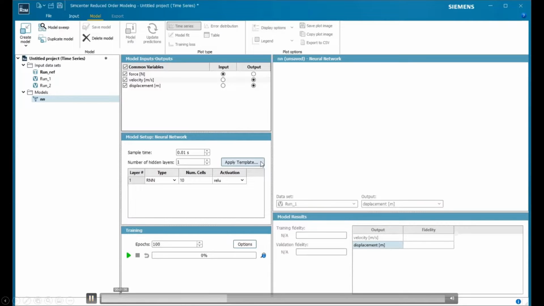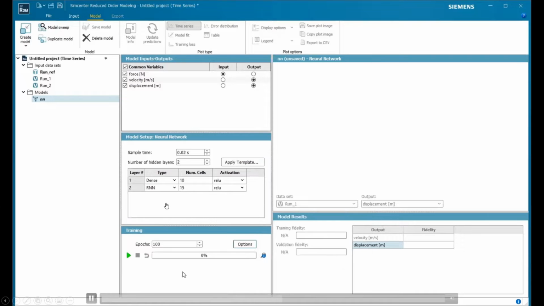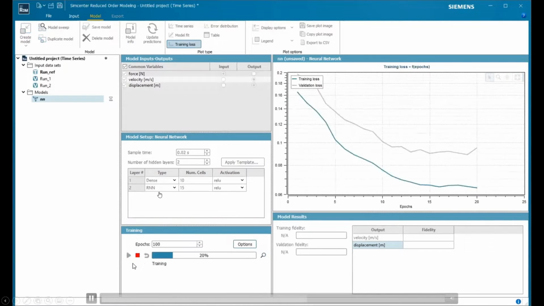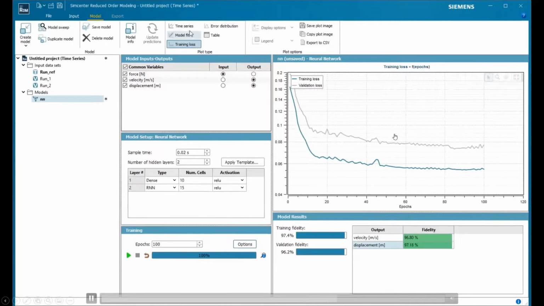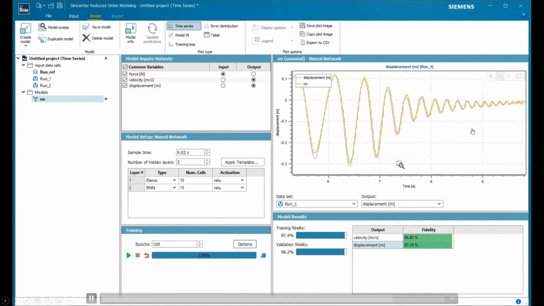So from there, you can apply another template. So if I said it was medium complexity, now there's, as you see, a dense layer, an RNN, and there was another layer added. So it tells you the training loss. You'll see how well it was able to be trained on. This is just zooming in.